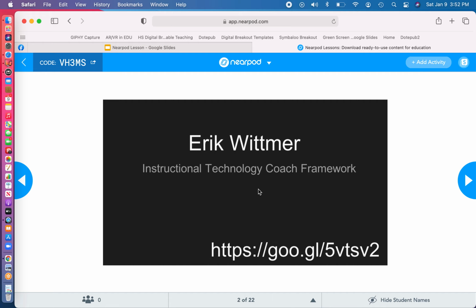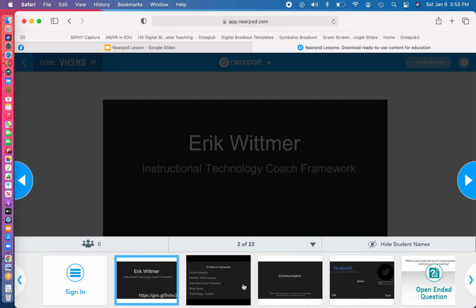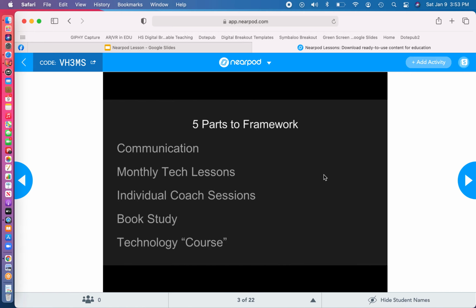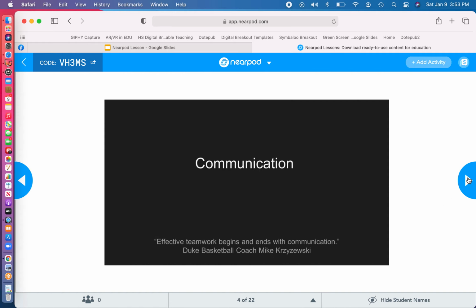So as I'm working, or the students see this, down here in the left-hand side, I can see how many students are on. Right now there are 0 on, and I can see them on slide 2 of 22. And so I can go ahead and move the slides 2 different ways. I can click and drag this part up here, or on the right-hand side, I can click there.